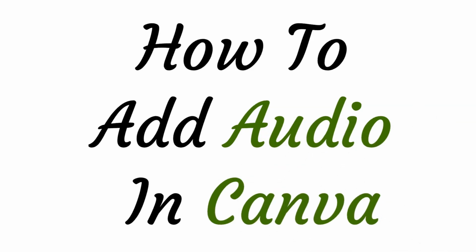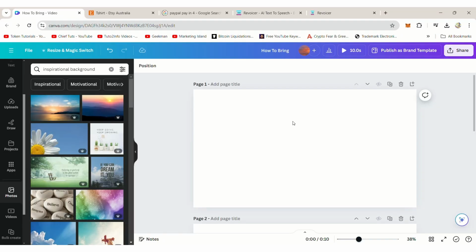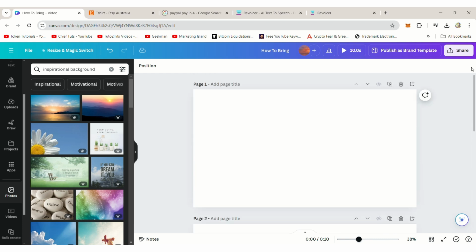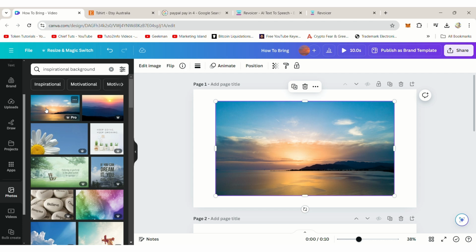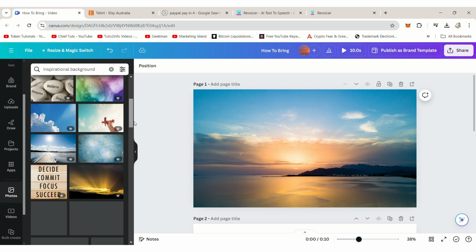First, log into your Canva account and navigate to the workspace where you want to add audio. For this tutorial, I have 3 pages to illustrate how to add audio to images. The images I'm using are inspirational backgrounds to match the uplifting audio. To begin, I'll select the 3 photos I want to use.